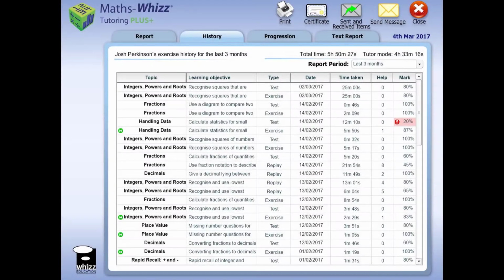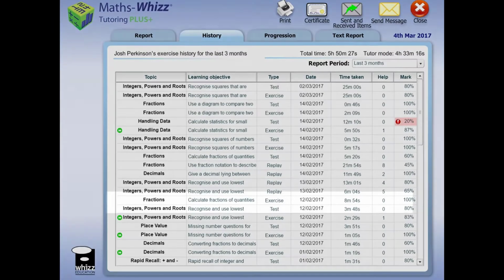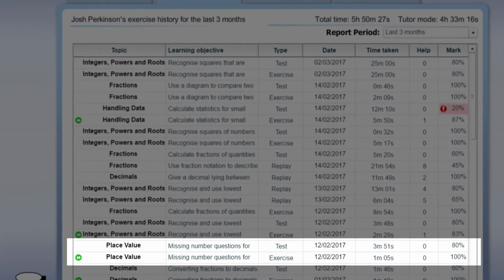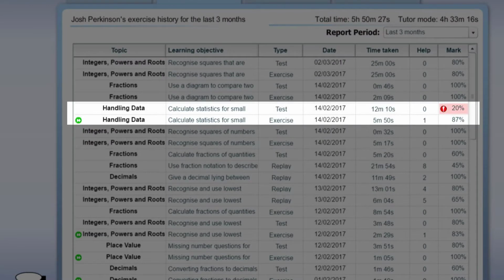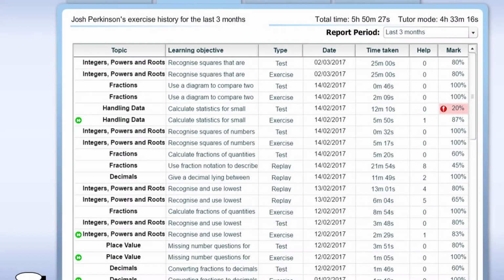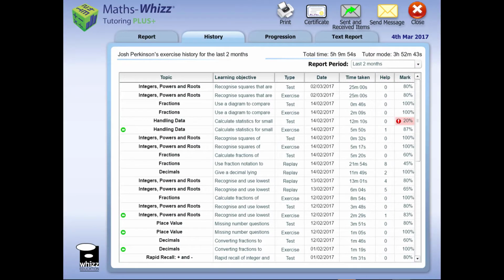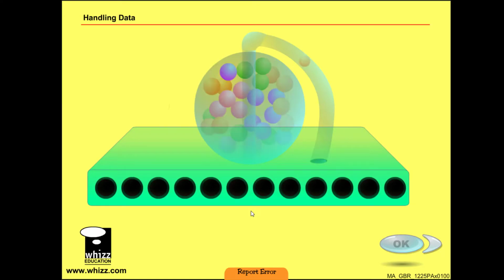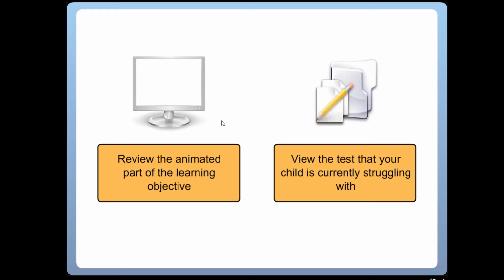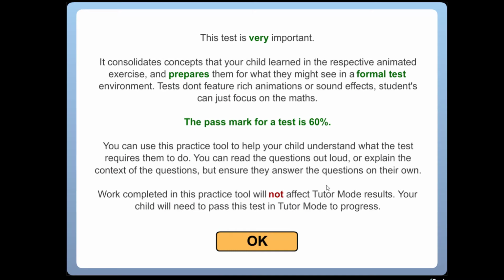There is a great deal of information for parents under the History tab. We can see from this report that this student has completed an exercise and then successfully passed the resulting test on place value, and completed an exercise and then failed the resulting test on handling data statistics. Clicking on the test that was not passed will open up all of the learning that was associated with it, ranging from the teaching and the resulting exercise through to the actual test itself.